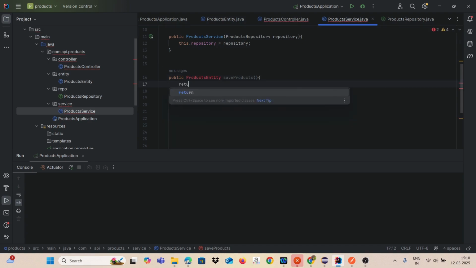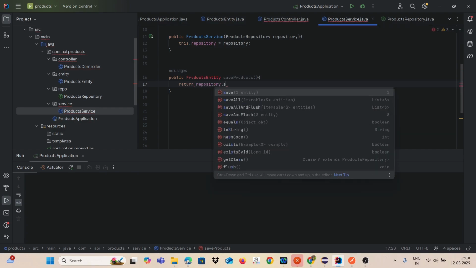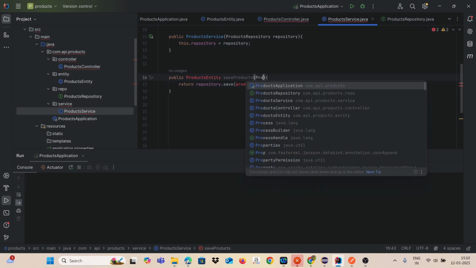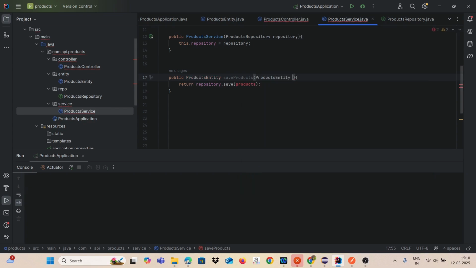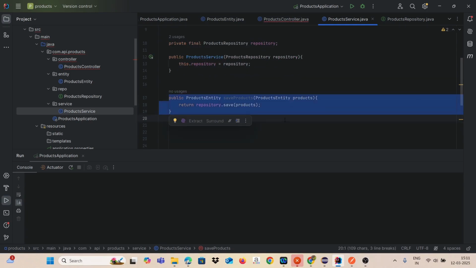And it will return me the repository dot save and the products. So it will accept the products entity as products, and will return the products entity. So you need to write it down. What it will do, it will get the products and save into your repository, whatever database you're using, it will save there. So our logic is done.